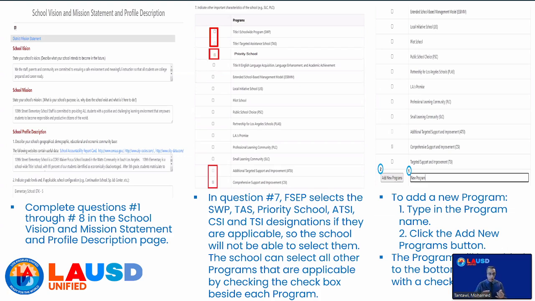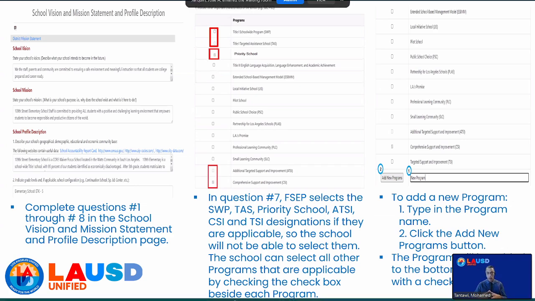We will pre-designate if you are a school-wide program or SWP school, if you are a targeted assistance or TAS school. We will also pre-designate if you are a state-identified school for comprehensive support and improvement or CSI, additional targeted support and improvement or ATSI, or targeted support and improvement, TSI. We will also pre-designate if you are one of the district priority schools on the superintendent's list of priority schools. All the other profile descriptions can be selected by the school as applicable. And if you don't see something there that describes your school profile, you have the option to manually add a new program at the bottom. Type in the program name, and click on Add New, and it will add that profile description for your school.